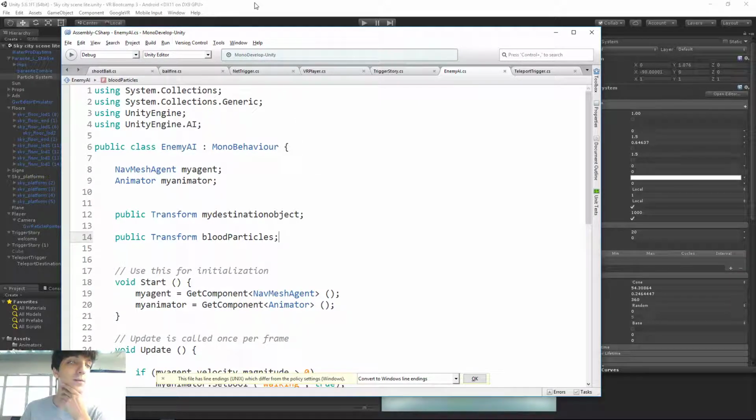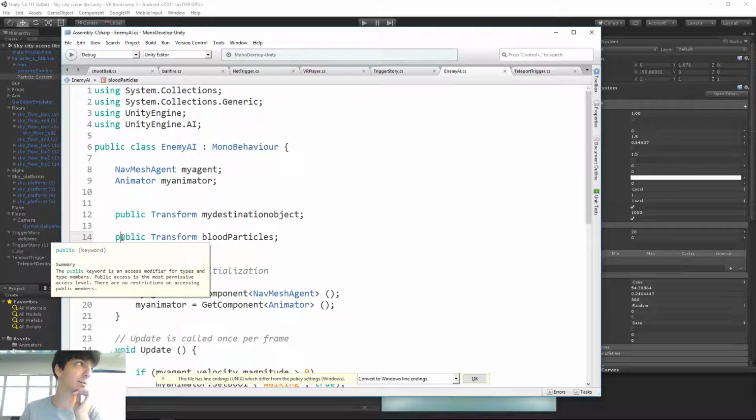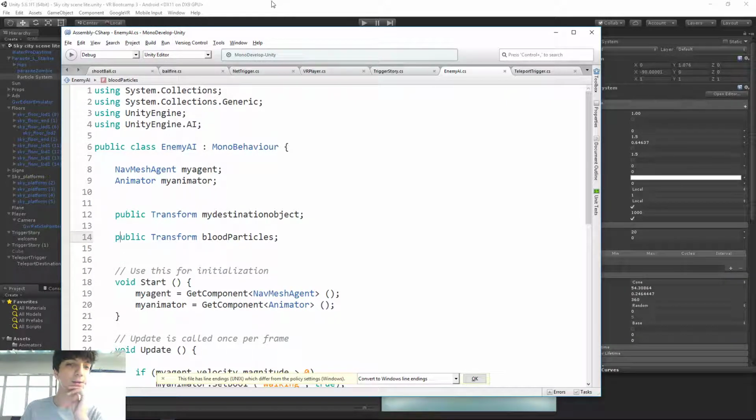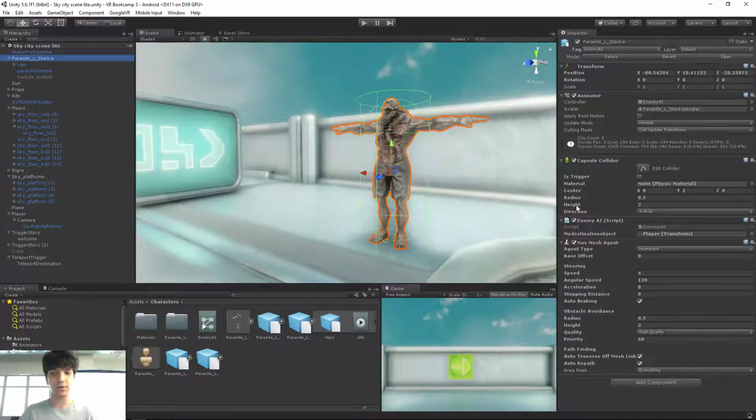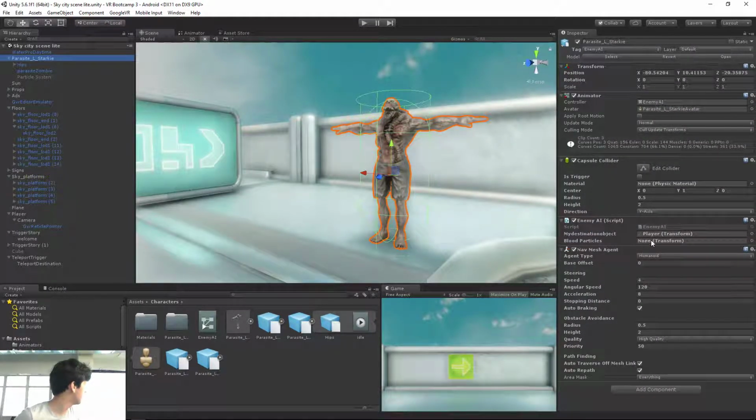Over here, once you've defined that public transform blood particles, you go back to your enemy AI, and in here you'll see your enemy AI script now wants blood particles right there. Then you pull the blood particle system off from inside of him, and you put it in there as the blood particles.